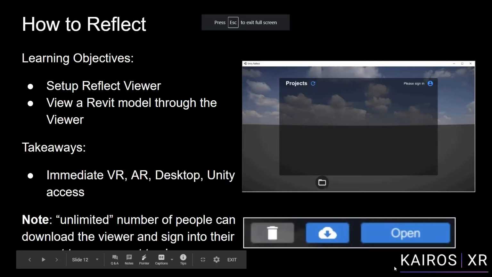And again, this is an executable file. I downloaded it, and because I have an account, and again, you do have to go through a process to actually sign up for Reflect through their licensing hub. Once you sign up for it, you have access to this. You sign in. If you hadn't signed in, then you'd be prompted at the upper right here. And then you have this live feed, this window of all the projects you have access to.